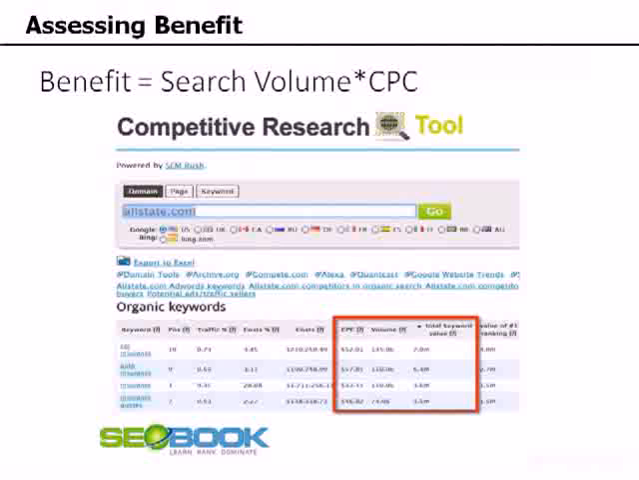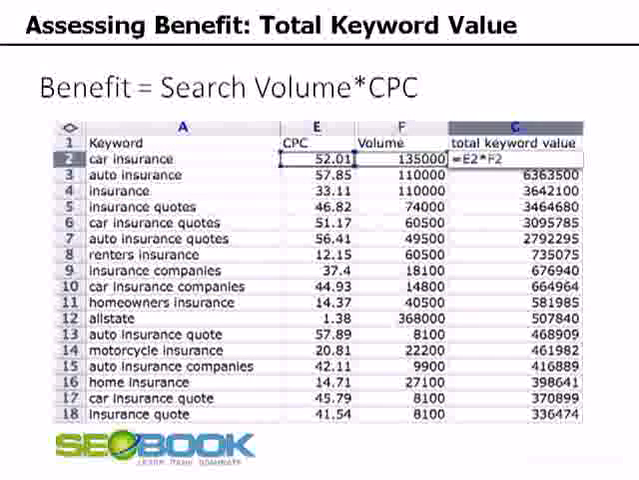So essentially what we're going to do from any of these tools is collect the cost per click and volume information and multiply that to get the total keyword value. You can see I did that here in the spreadsheet that I exported. Very simple calculation, cost per click times volume, and we're going to get a total keyword value. By understanding our total keyword value or keyword benefit of any specific keyword, we can start to identify our market defining keywords.